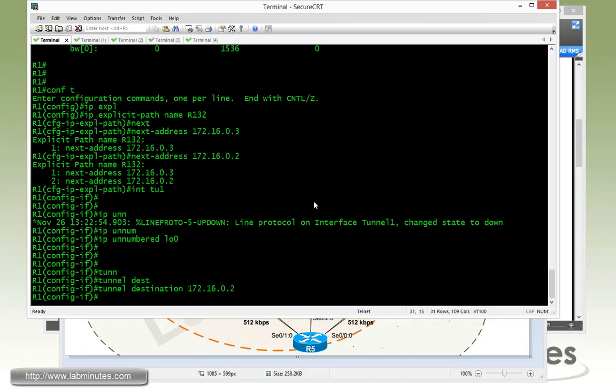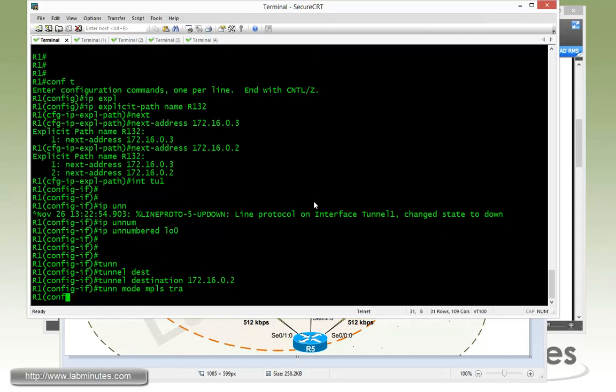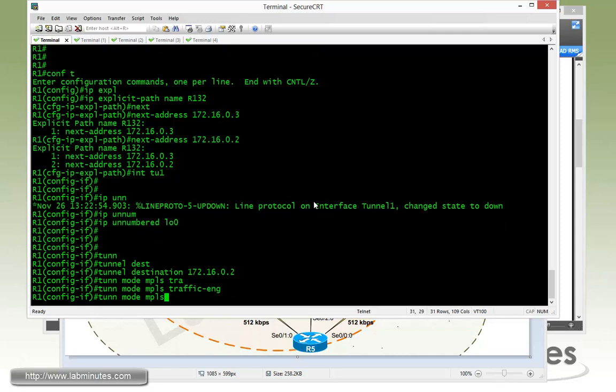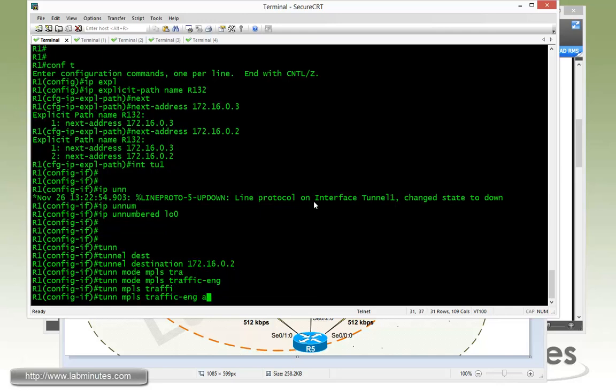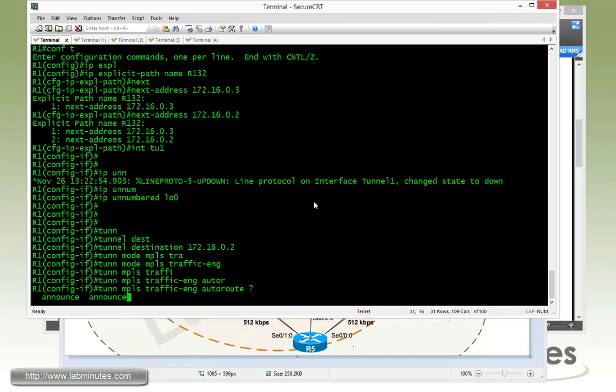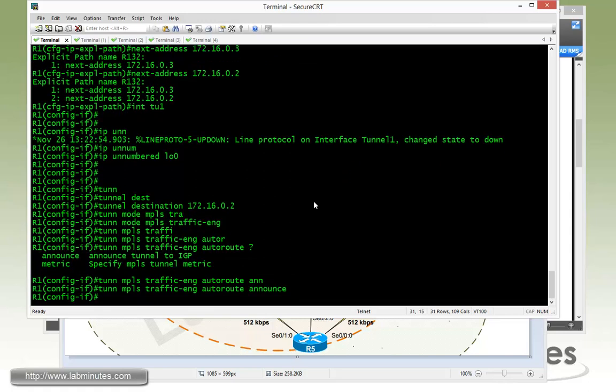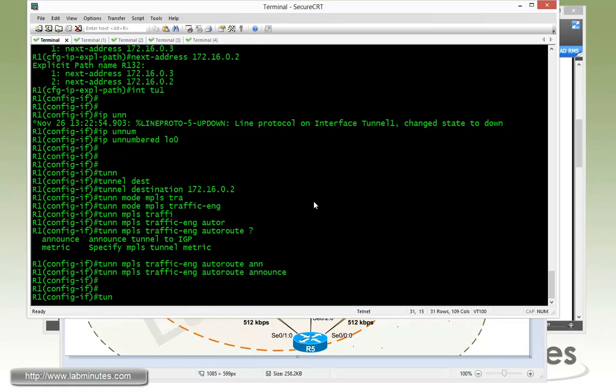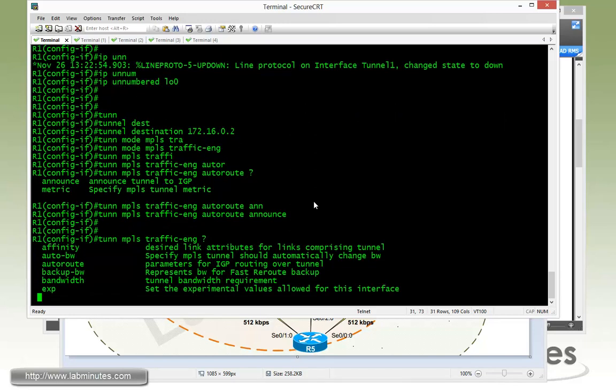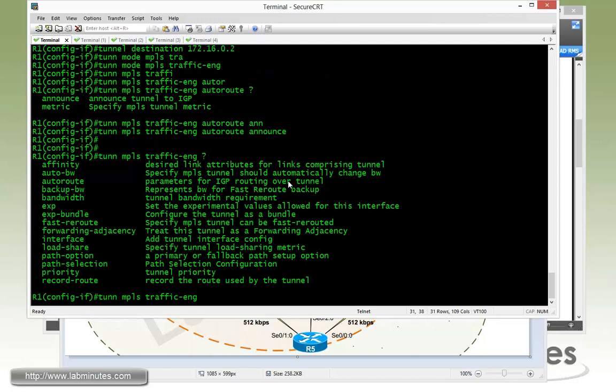So here's our router R2 loopback IP. For the tunnel mode, it is MPLS traffic engineering. Then we need to use the auto route announce for the forwarding. So we do autoroute announce. Okay, we already talked about the autoroute announce back in the MPLS tunnel forwarding videos. Next, we need to specify the bandwidth to automatically be calculated. So right here, there's a command called auto-bw.